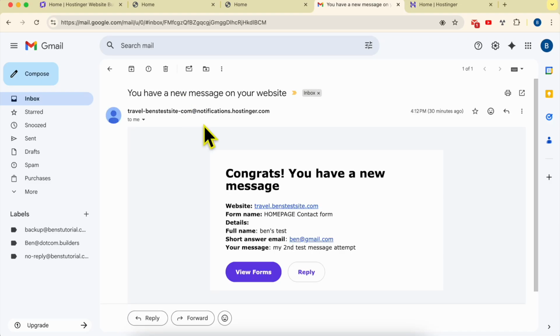And this is the form submission notification that I received after filling the contact form. Congrats, you have a new message from this website: the form name, the full name, the email address, and also the message. By the way, I received this form submission notification around 10 minutes after filling the form on my website. And this is how to add a contact form in Hostinger website builder.